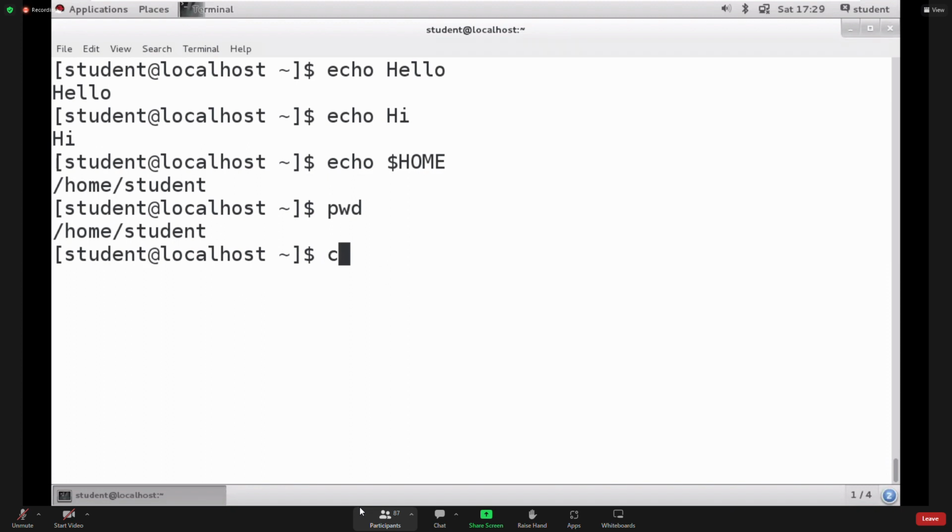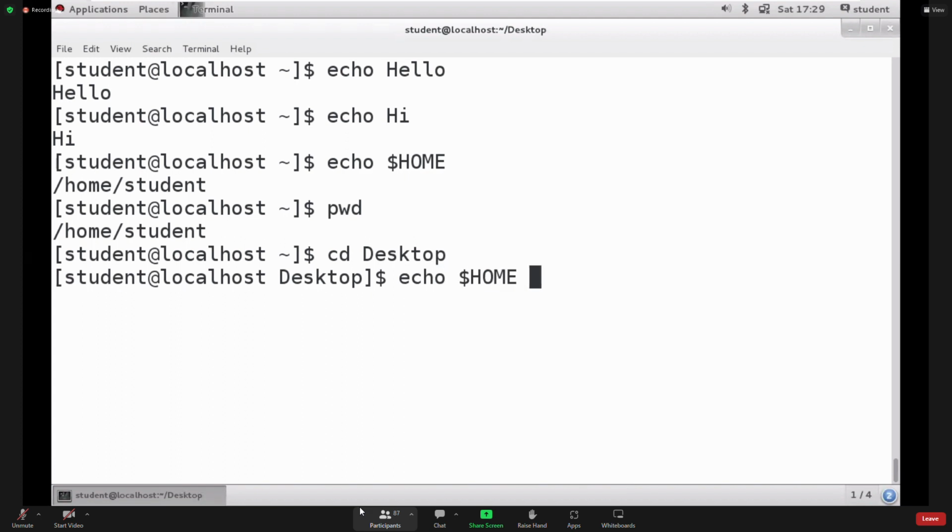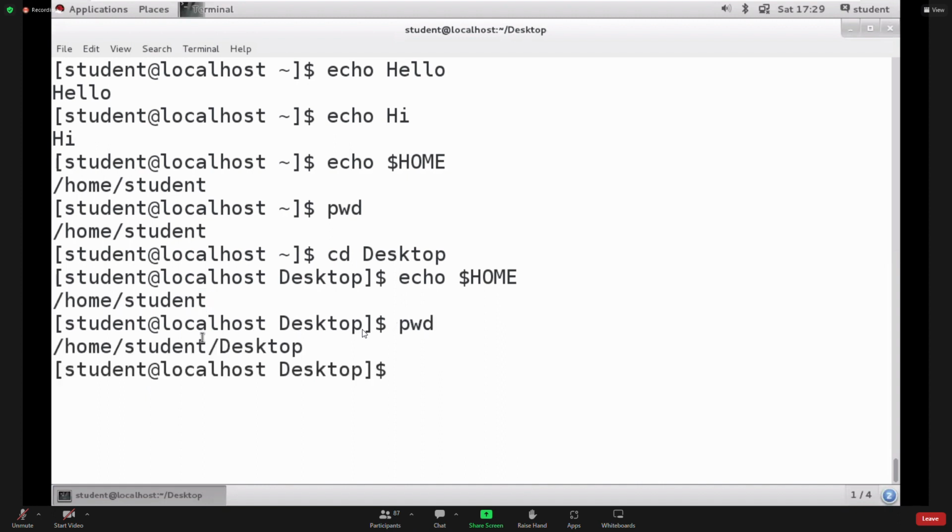Now let's see. cd Desktop. Excuse me, guys. Echo dollar HOME gives /home/student; it will print the current user's home directory. PWD will print the current working directory. I hope you got it, guys. Clear? These are the differences between echo dollar HOME and PWD.